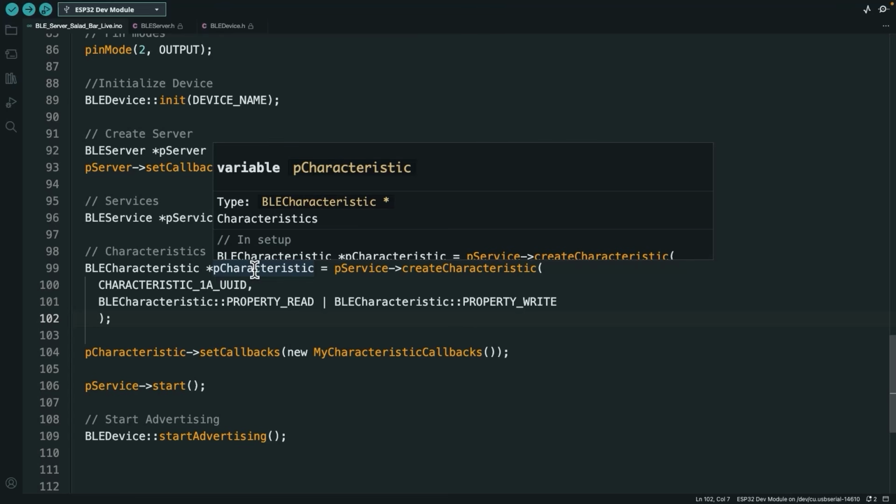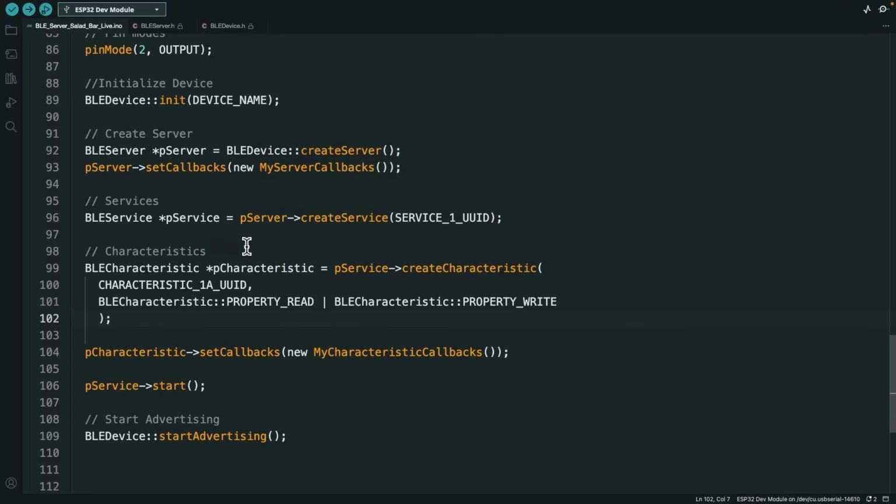That probably wouldn't be a bad idea, but I'm just using the word characteristic right now. Okay, so this is a pointer and it's pointing to a BLE characteristic object, and the reference here is being provided by P service, which is the service that we'd created just a step before, right? And so we're just calling the create characteristic function from that P service object.